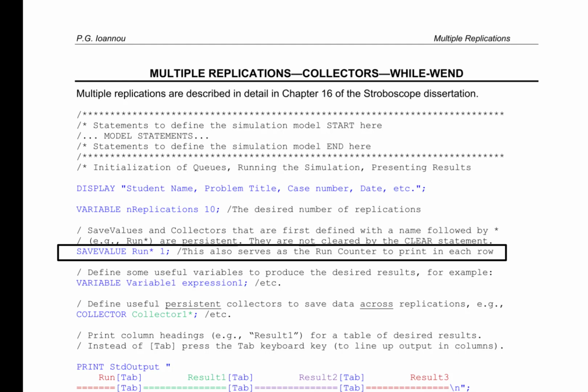Notice that the name of the SaveValue run is succeeded by a star, and because of that, the SaveValue is made persistent. This means that the contents of the SaveValue run will not be cleared as a result of the clear statement that follows below.